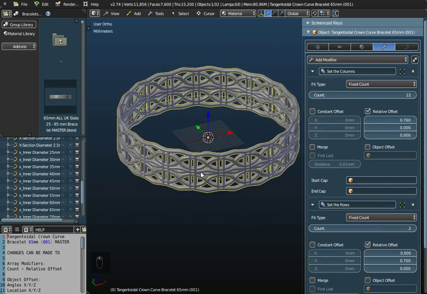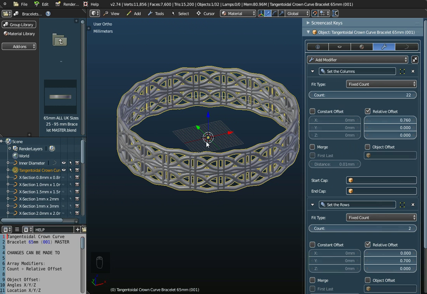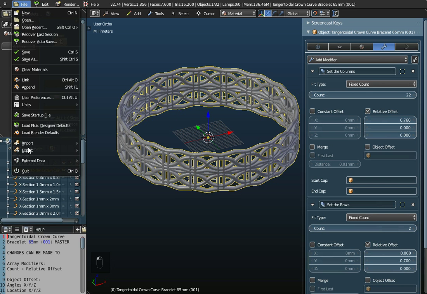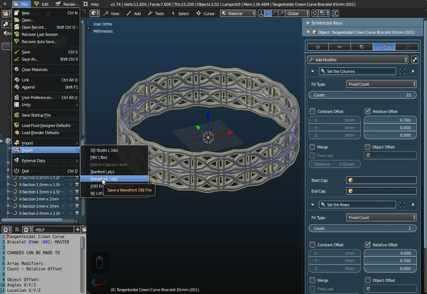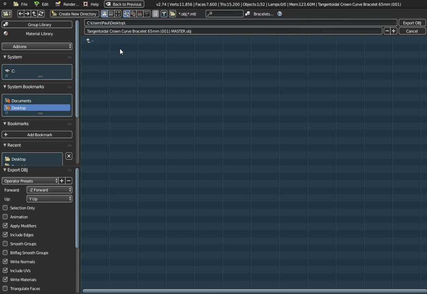Now once you've got a pattern that you're happy with, remember in Fluid Designer for 3D printing, we don't save these files, we export them. We export them as printable file formats, and so you go to File, Export, export it as a Wavefront object, and I usually do it to the desktop. I'm going to call it 001 actually. So it's a tangentoidal crown curve bracelet, 65mm. I'm going to call it 001 and export that.